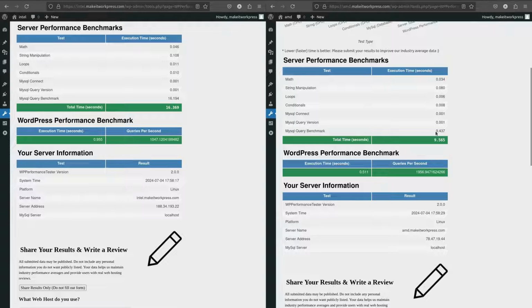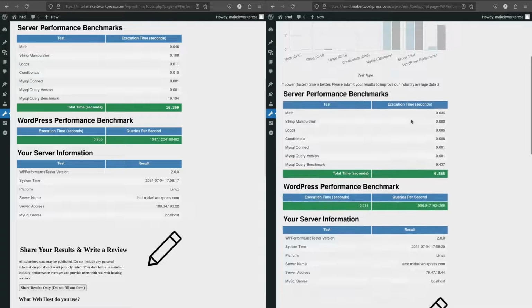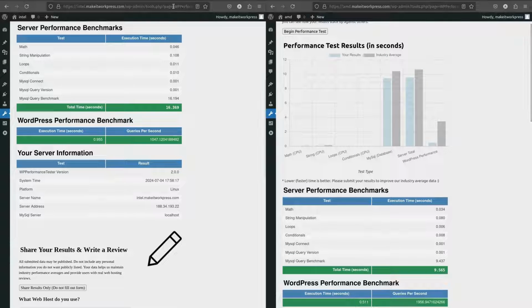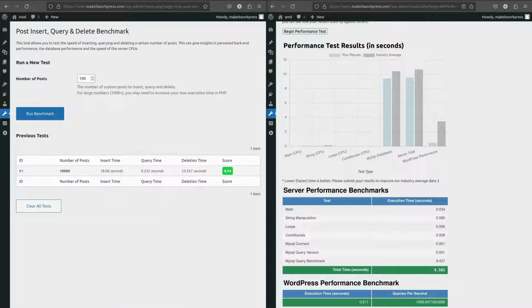So this is a really good score, and it also makes it in the range of some bigger and well-known WordPress providers. So yeah, and at last I also wrote a plugin myself which simulates the aspect of inserting, querying and deleting 10,000 posts, and then measures the time between these things and also gives it a score.